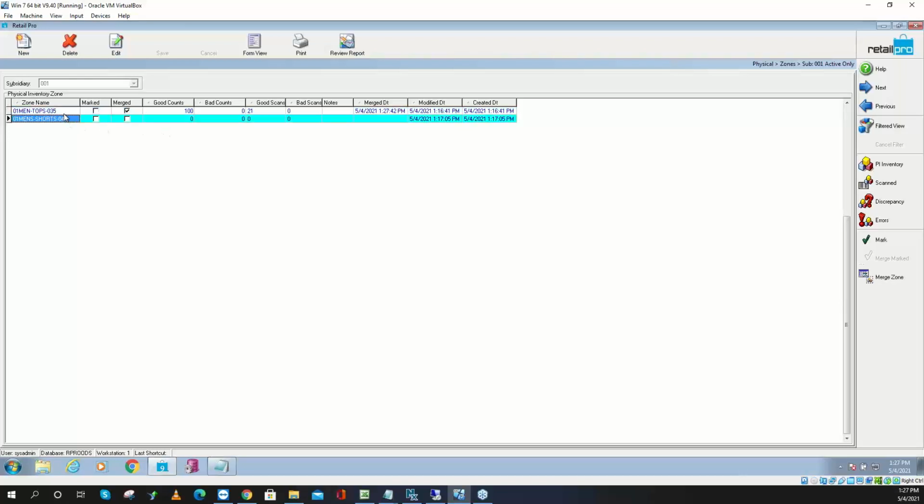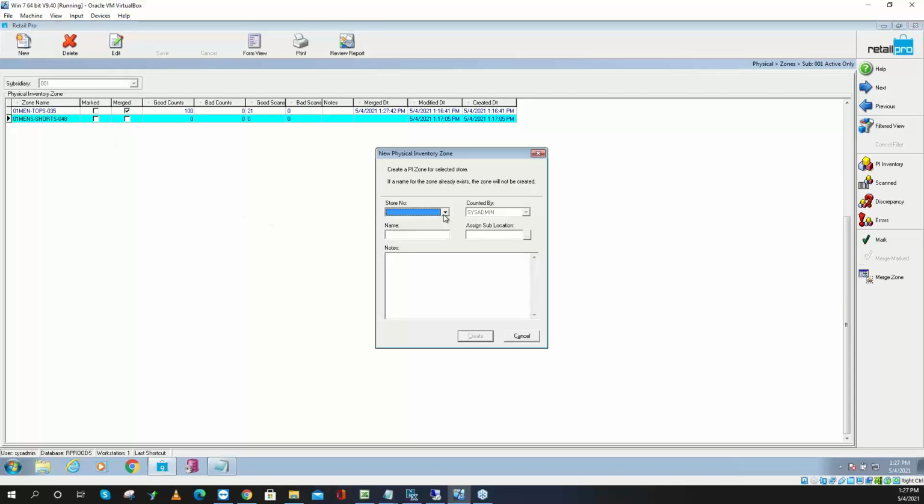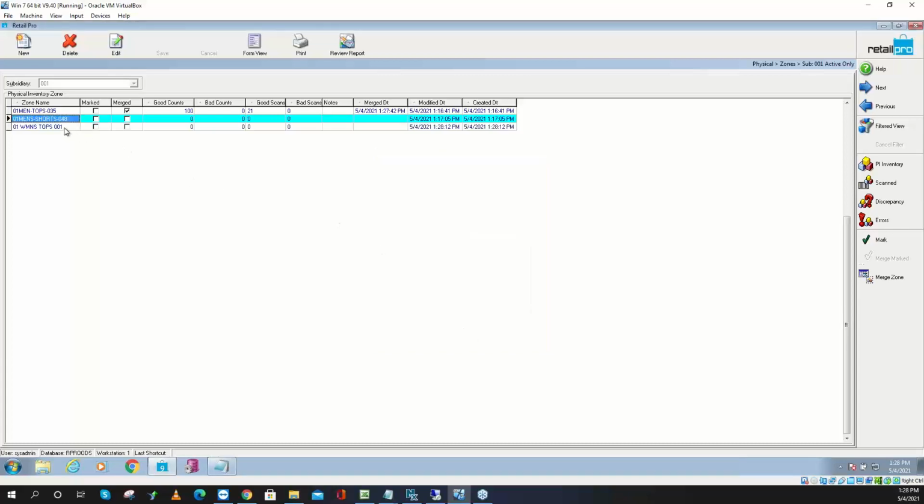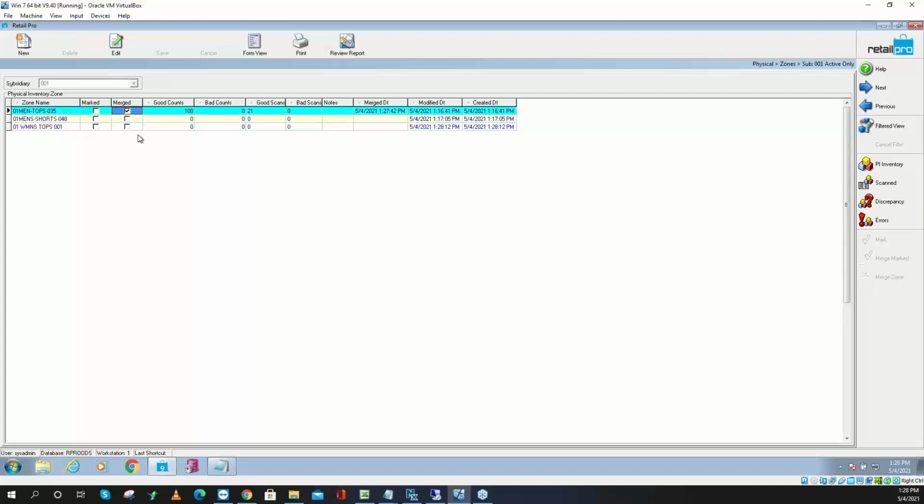Because you're going to have, I've got 2 zones in here, but you're going to have more than 2 zones, right? You're going to have a bunch of zones in there, right? So, you know, 01, women's, tops, whatever, 001, right? So when you have a lot of zones in this list, it's nice to see which ones are done.